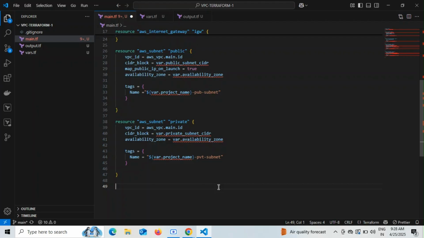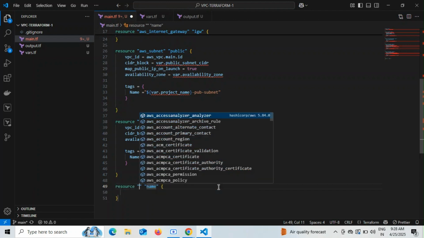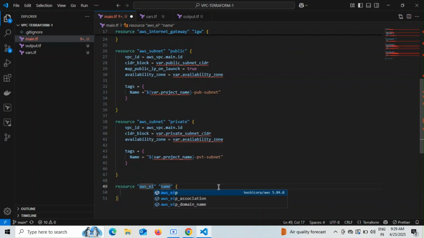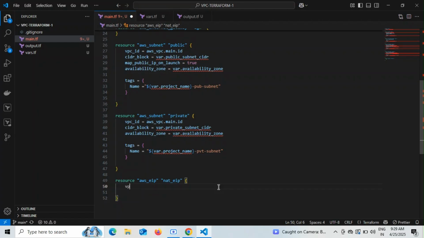After this, again we will create another resource block. I will be giving a name as aws_eip, elastic IP. So we have to create an elastic IP, because we want to create a full VPC, and in that VPC we are creating a NAT gateway also. This elastic IP we will be attaching to our NAT gateway, so I will be creating it.